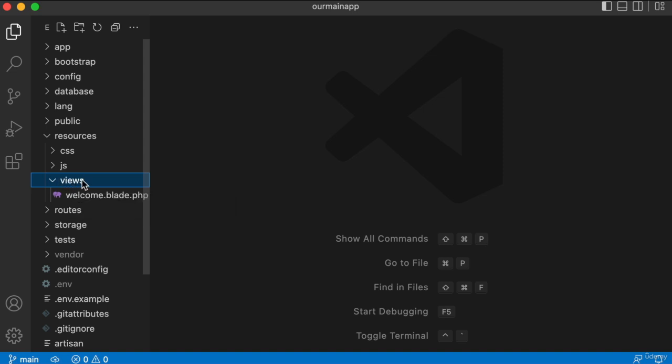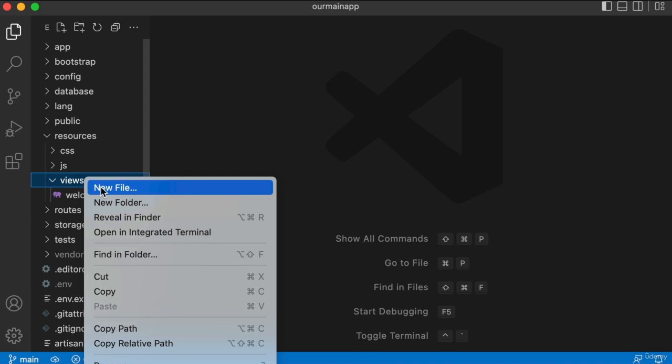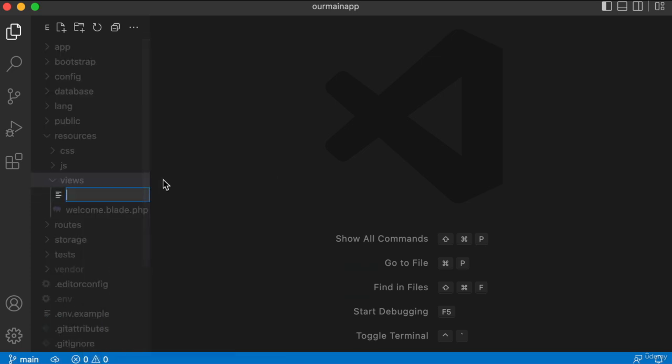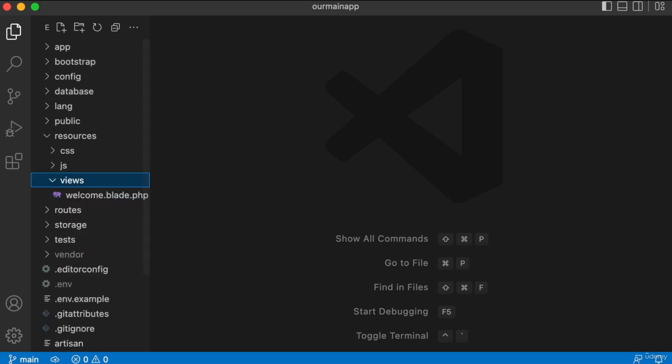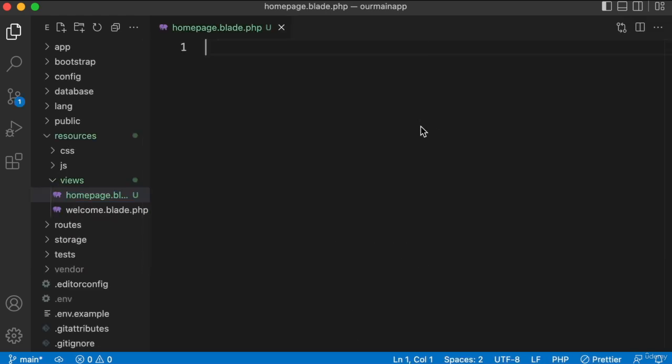So I'm just going to right click on the views folder and choose new file. Now the name doesn't matter, we can name it anything. So let's call it maybe just homepage. But now here's what does matter. The file extension needs to end in .blade.php.